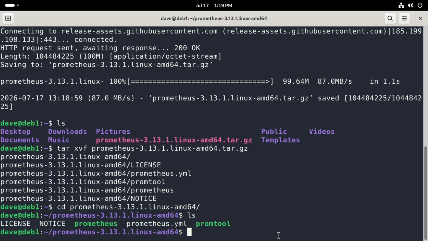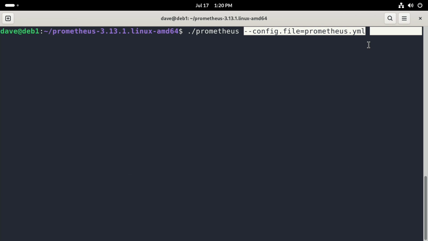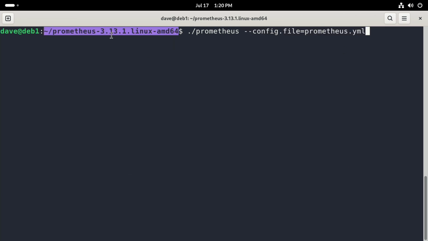Now let's go ahead and run it. I'll go to the top of the screen here. And to run it, it's just going to be ./prometheus. And that exists right here in this directory. So we'll do it with the ./. And we'll say --config.file= prometheus.yaml. And that's YML. Now, do we need all this? No, because prometheus.yaml exists right within this directory. So not really necessary, but just showing it for good measure.